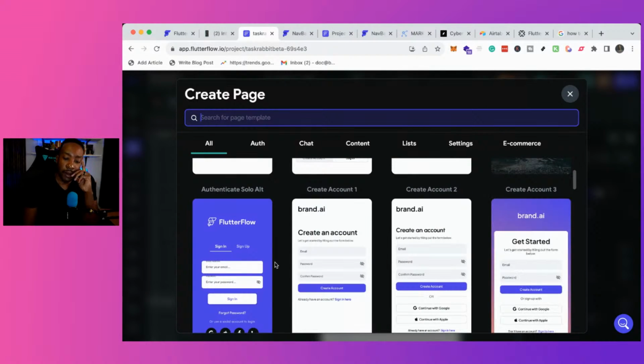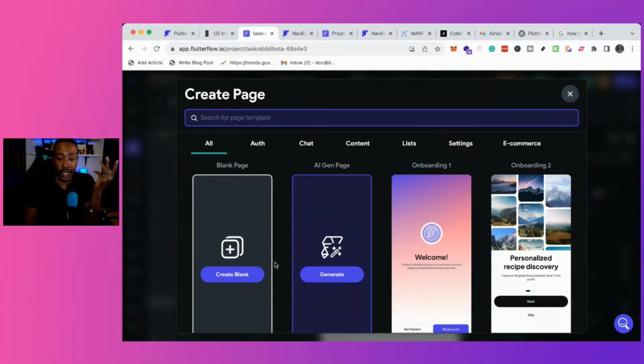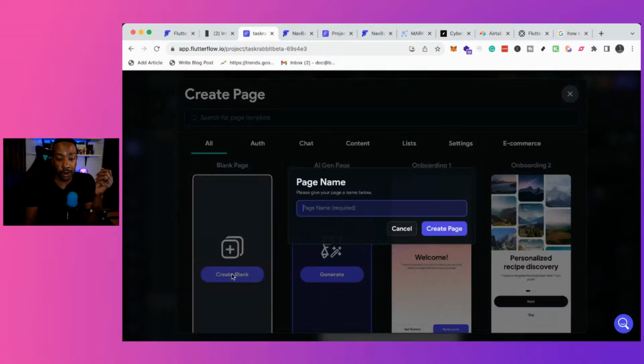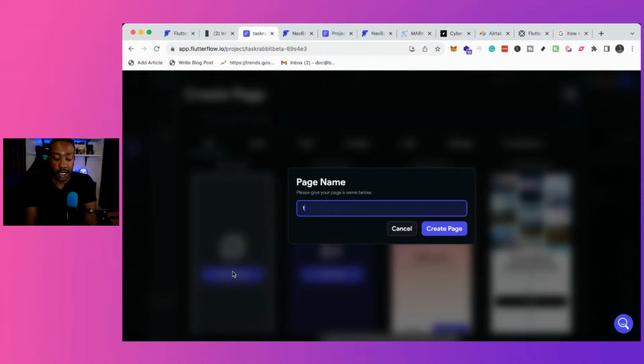So this allows you to do a lot of the heavy lifting here. The AI generated page will allow you, again, AI is going to assist you. I'm going to do a blank one, and then I'll do the AI generated page. So let's start with a blank page. I'll just say testing, new design.